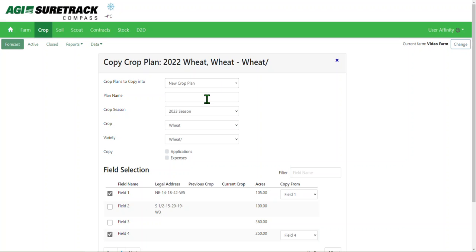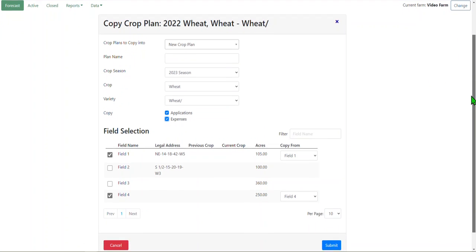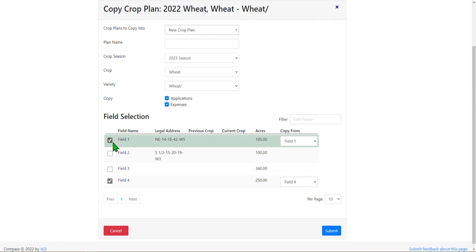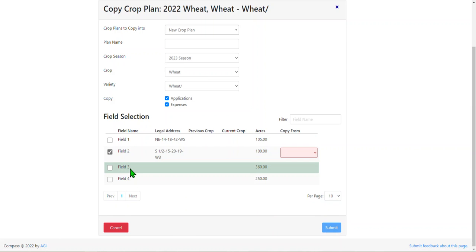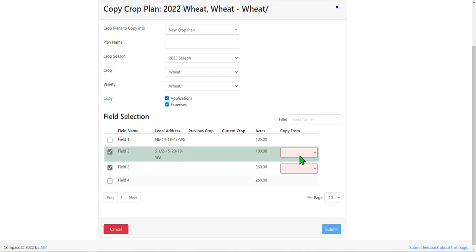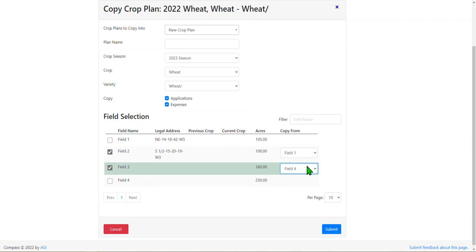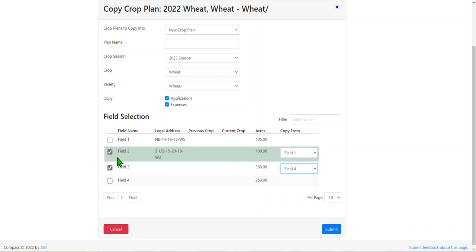Same principles are going to apply. We're going to give it a name. We're going to select a growing season or crop season. We're going to select a crop and variety. And you're going to select whether you want to copy your applications, which automatically includes your custom blends, or your expenses, or both. And here we can see, because we're copying within our farm, it's already selected the two fields we were growing on. And now we're just going to deselect those fields and select our new fields. And just like you saw a moment ago, now I'm going to select which field or fields I wish to copy these applications and expenses from and to my new details.